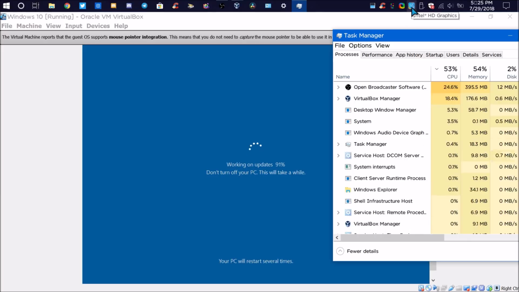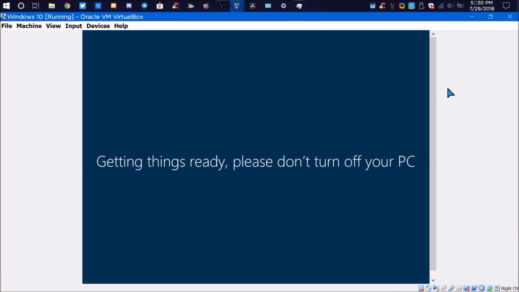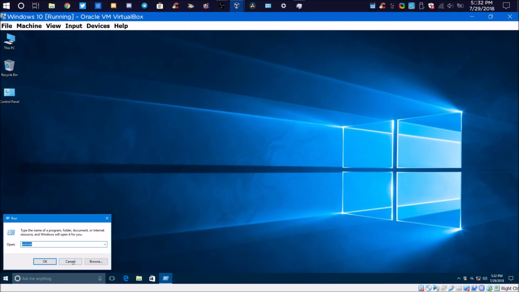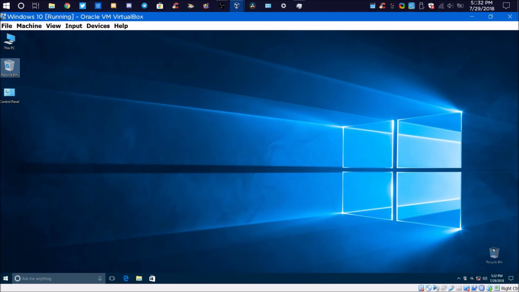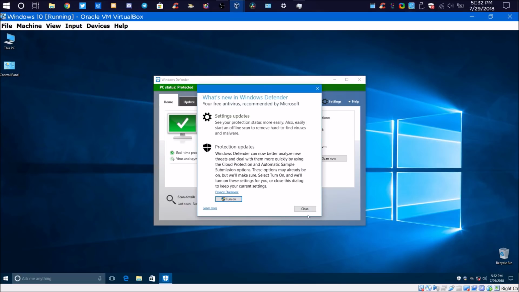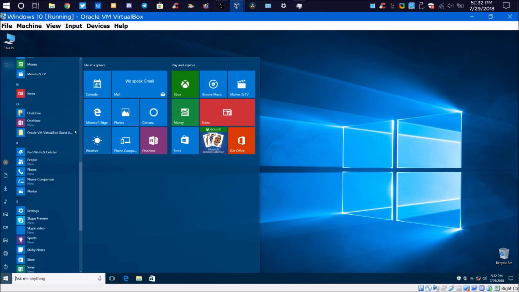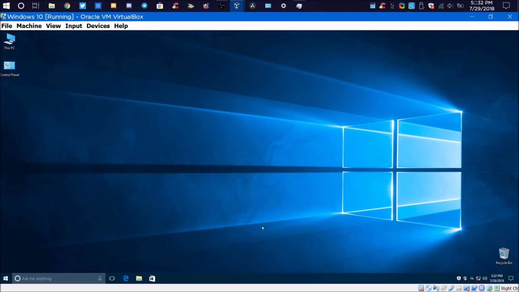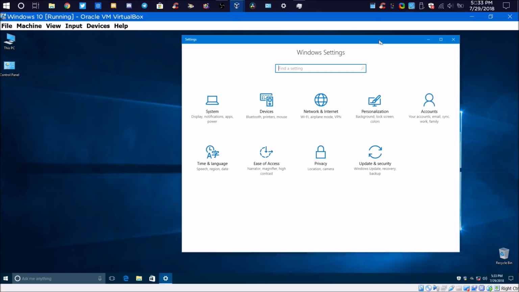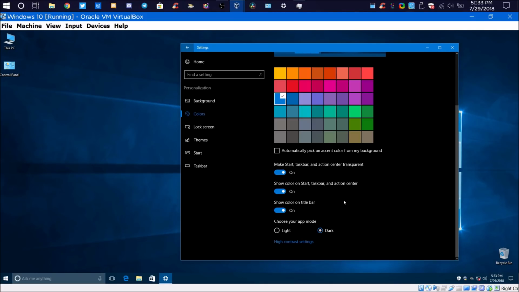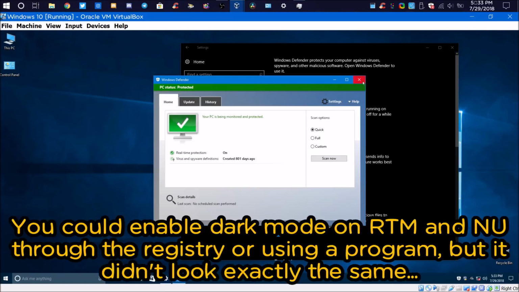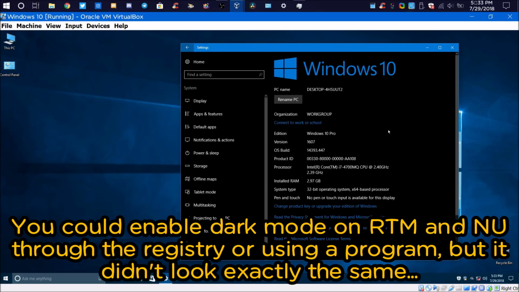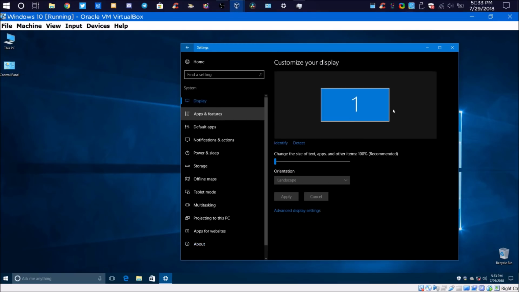Some things they also added was a dark mode. So you'll see I'll enable dark mode in settings soon in this video, and it looks a lot nicer. They redesigned the settings app. They added that Defender icon, although Defender still looked the same when you opened it. I mean, you could enable the Defender icon in RTM and NU, but it looked different, and in AU, they changed it. So there's the dark theme there, the redesigned settings app. They also added Windows Ink, which I forgot to show in the video.